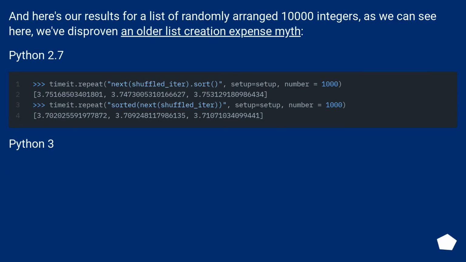And here are our results for a list of randomly arranged 10,000 integers. As we can see here, we've disproven an older list creation expense myth. Python 2.7. Python 3.